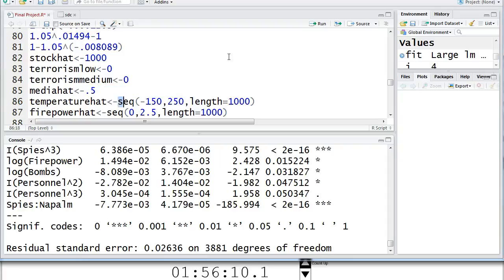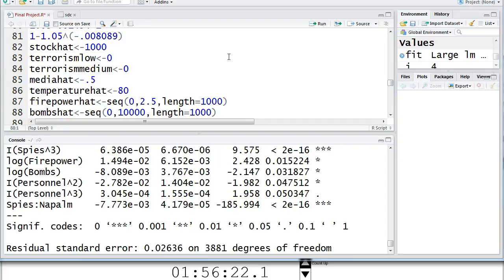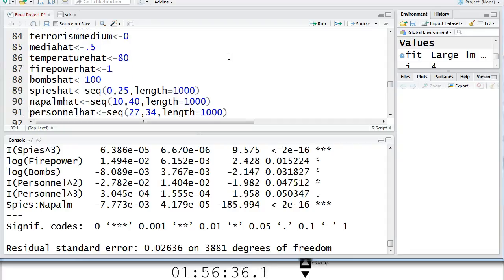Temperature, I'm gonna, let's see, this is for spies. This is for spies. Okay, so temperature, what's wrong with those temperatures? Those are so extreme. 100? No, that's just bizarre. Let's hope those are in Fahrenheit. Firepower, no, we're doing spies. Don't forget what you're doing. 1. Bombs. As I remember, weren't bombs like tilted more towards the lower side? So we'll go with 100.